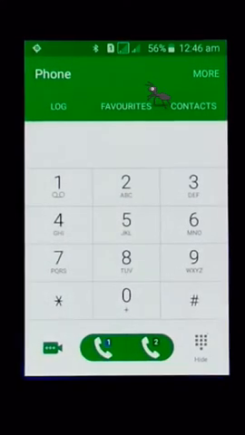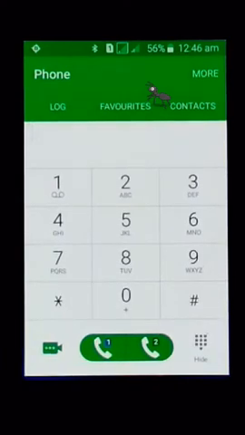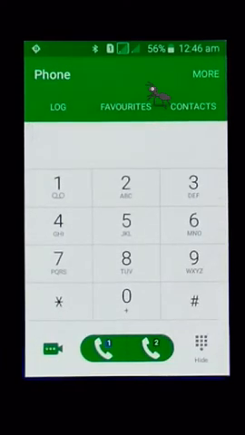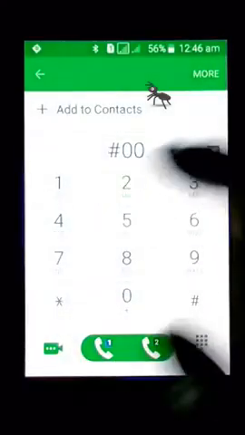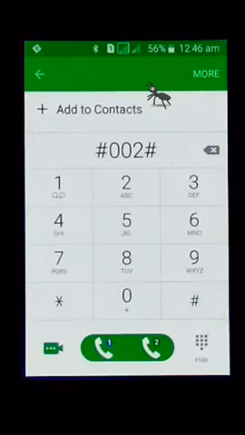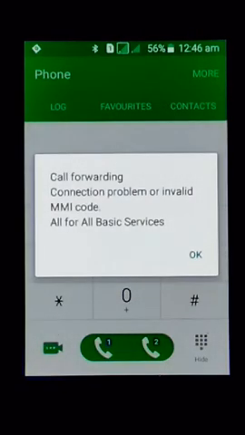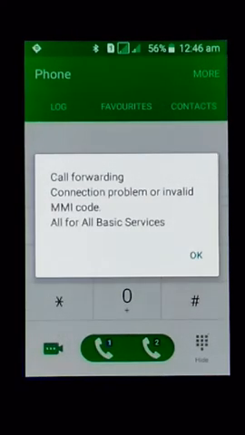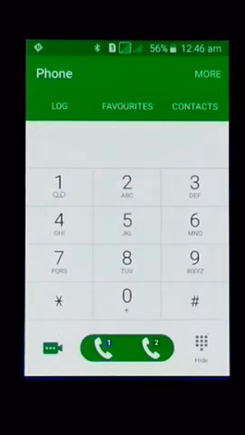And the fifth code is how to remove any forwarded calls from your device. You erase all forwarded calls. Dial *#002# and you call. So when you dial that code, you actually erase all the forwarded calls on your device.